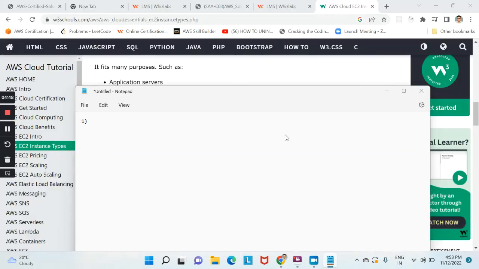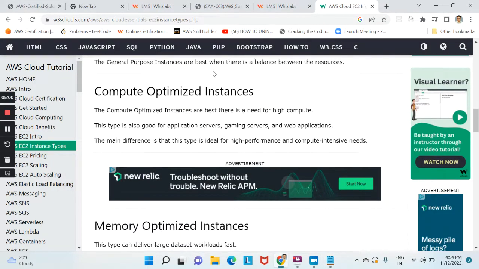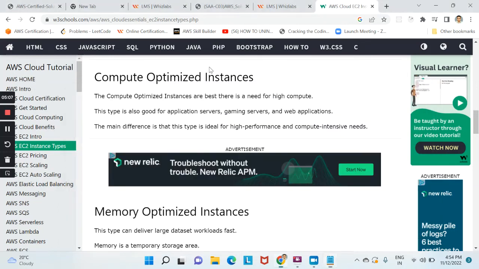So the first one is the general purpose instance type. The second one is the compute optimized instance. The compute optimized instances are the best when there is a need for high compute. This type is good for application servers, gaming servers and web applications.